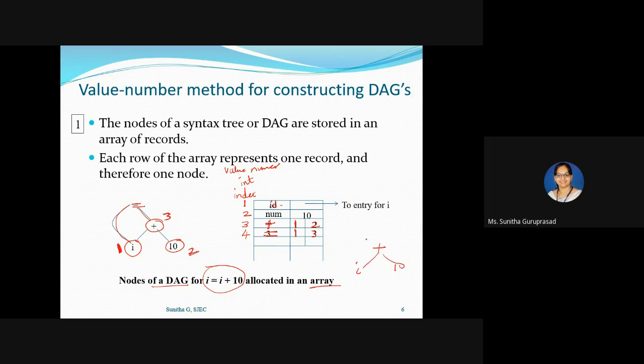Then usually the syntax tree will be like this: equal to, and then i. This is how the syntax tree will look. But whenever you create a DAG, this whole thing will be removed and this will be connected to this. That is how we saw the DAG here. So this is how we create the DAG as well as the value number array.